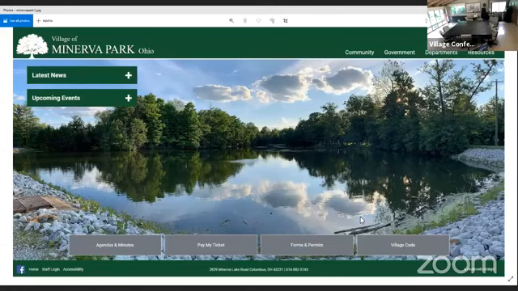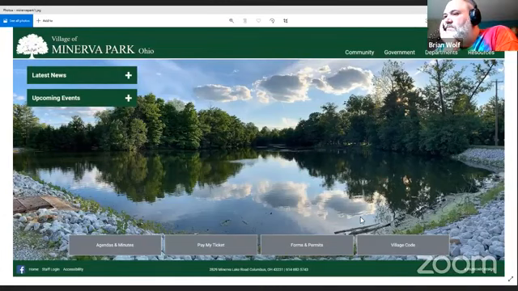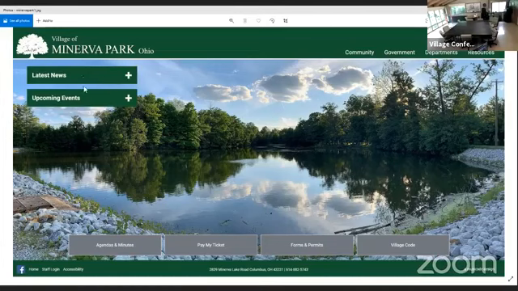This is what the main page of the website will look like. You have your latest news on the side that you can put anything. The upcoming events will link to the calendar. The agenda and minutes is down here at the bottom. So any of the council packets, you can go and click on there.